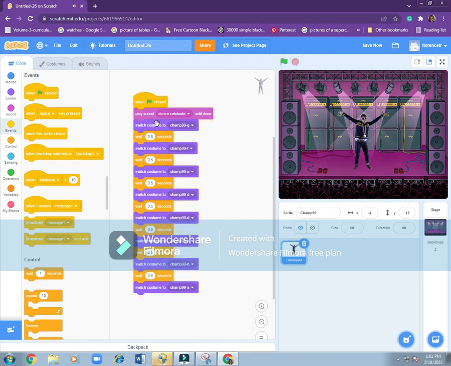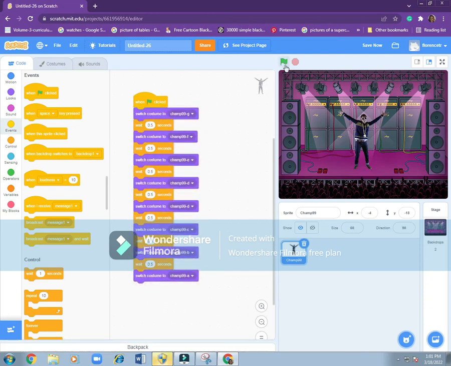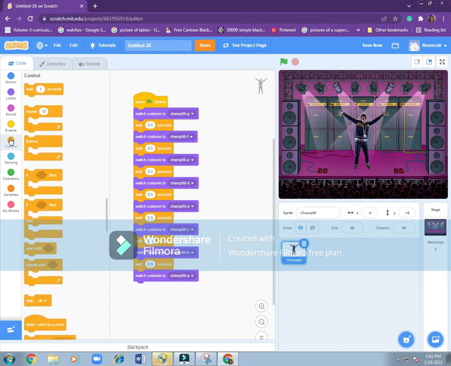So let me stop. I can see that my music is not going together with the dance. So let me first see without the music and I flag. So you can see the dancer is dancing, has 8 moves. Okay, so we can go to repeats. So we'll go to control and put forever. Pick the forever.